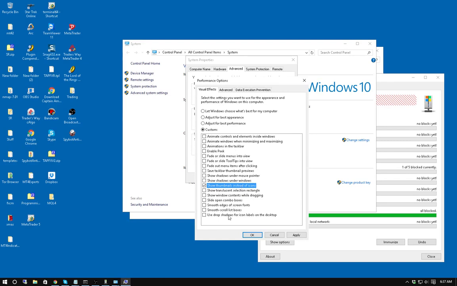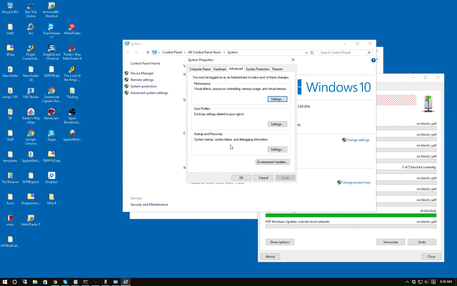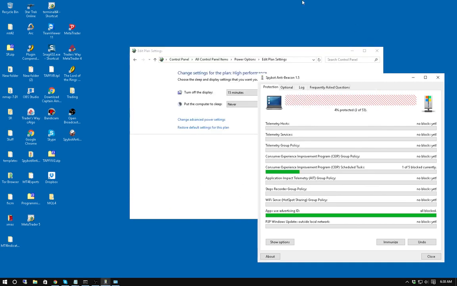It makes cute little shadows. It makes Windows see-through as you drag and drop them. It does a bunch of little floofy things. Now, if you do this and you lose something that you like, you can just go ahead and go through it. But for the rest of this, I don't need it. So you click Apply, and then OK, OK, and Close.